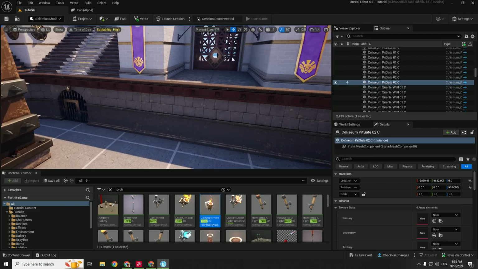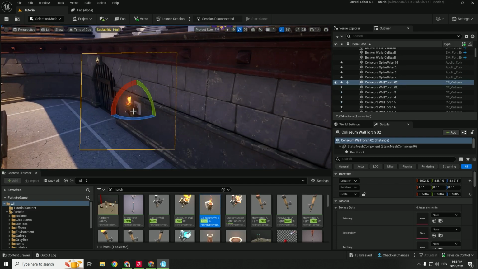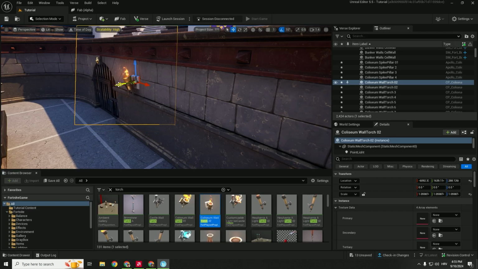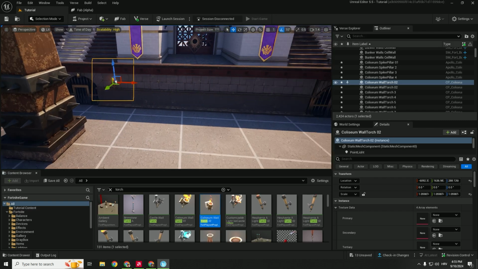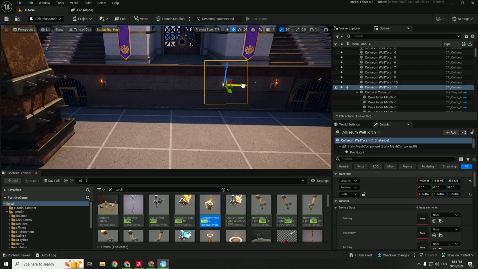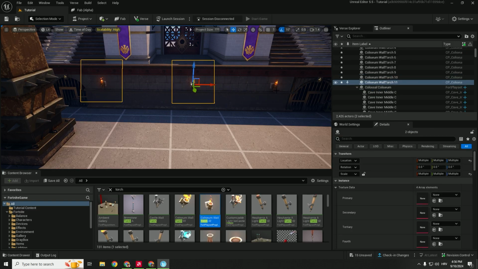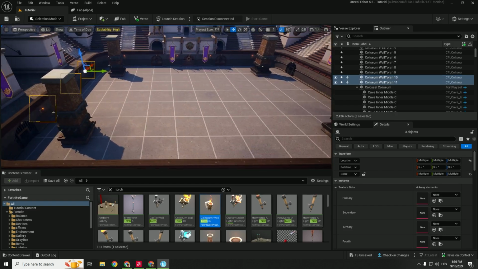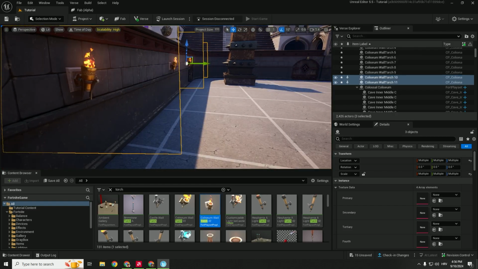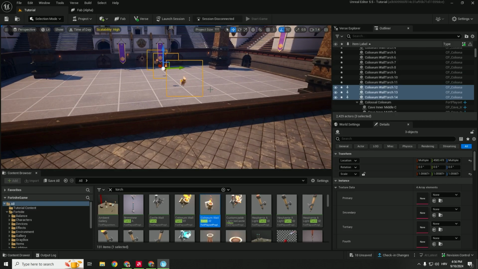And let's add a few torches over here. Add one, and move it up. Move here and move here. And now select all 3 of them by holding Ctrl. And as you can see, we can copy paste it and move it to another side.